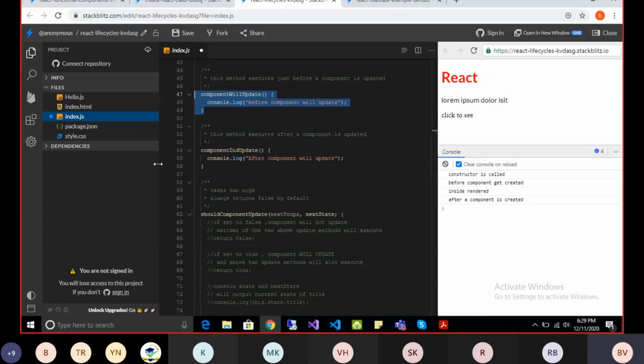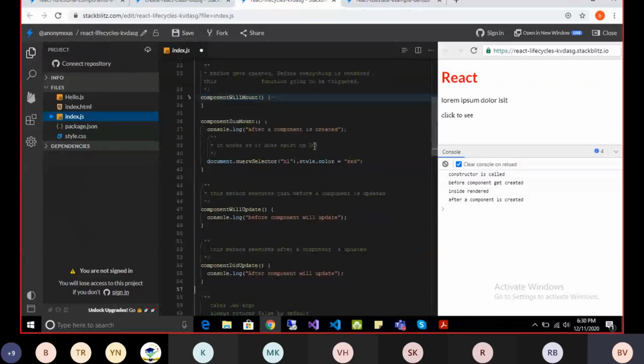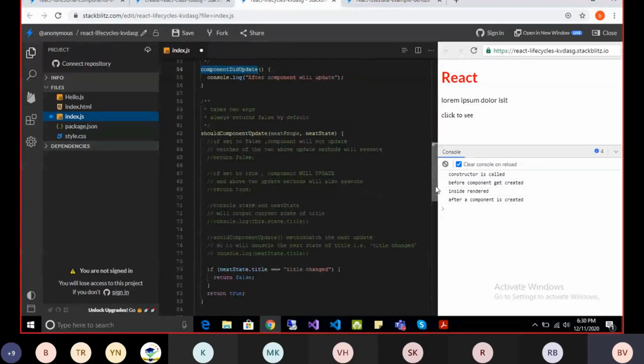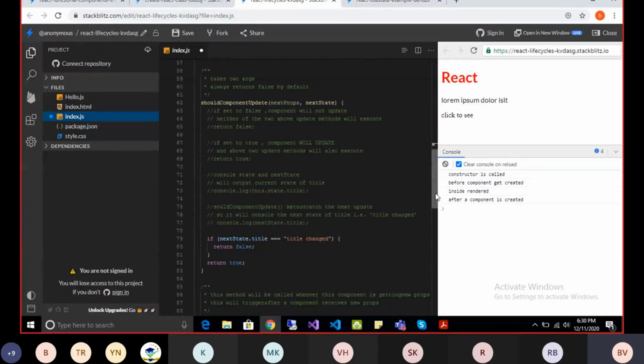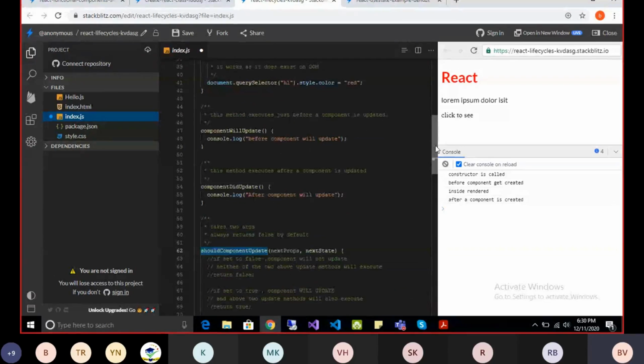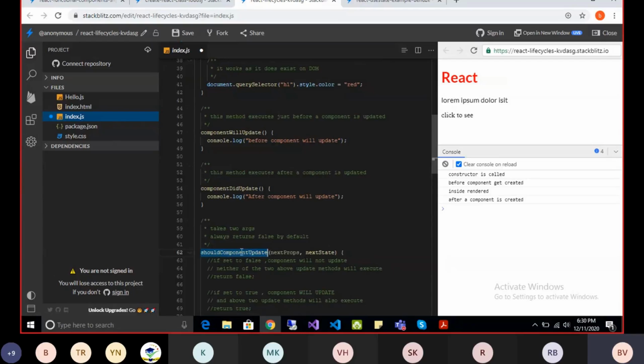And did update is something called after a component has been updated, which means after it has been rendered, it will call this method, like component did mount. Did mount is called at the time of refreshing, that is, starting an application. Did update is called at the time of updating your component elements. After that, should component update will be called, if this component is updated.